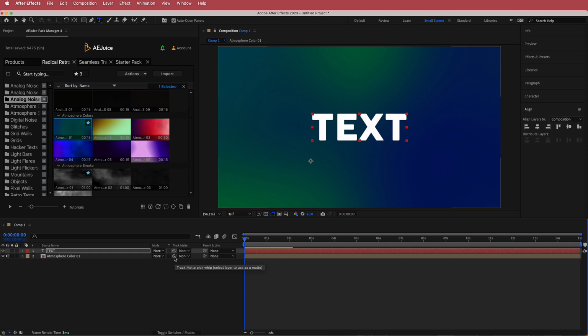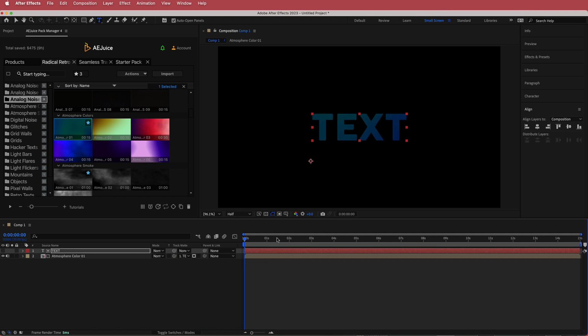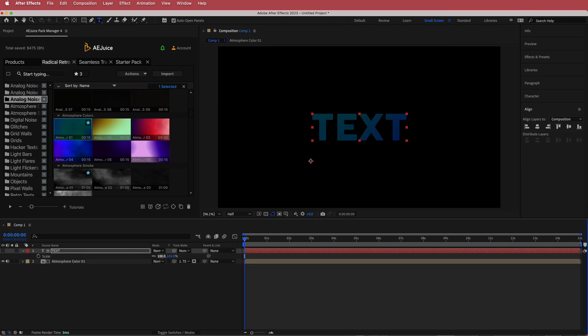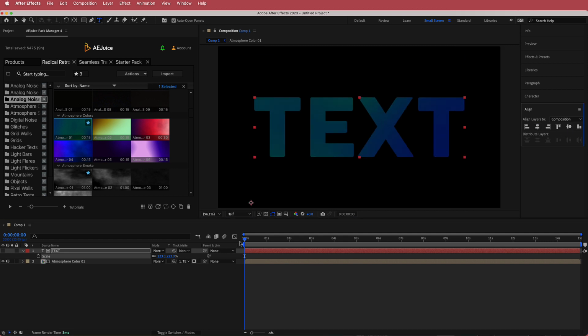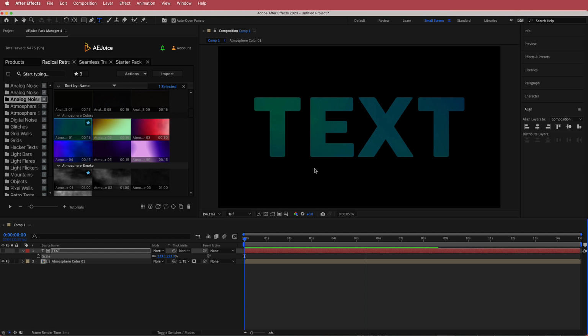So to do the track mat now in the latest version of AE, all I have to do is get the pick whip, go to the text, and now that's created a track mat of the animated background behind the text. And so if I just center that in my composition, now I've got this cool animated background that's going behind my text. And that's another real world example of what I would use the AEJuice plugin for.